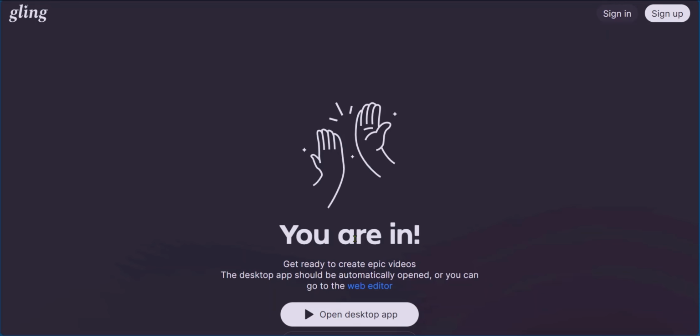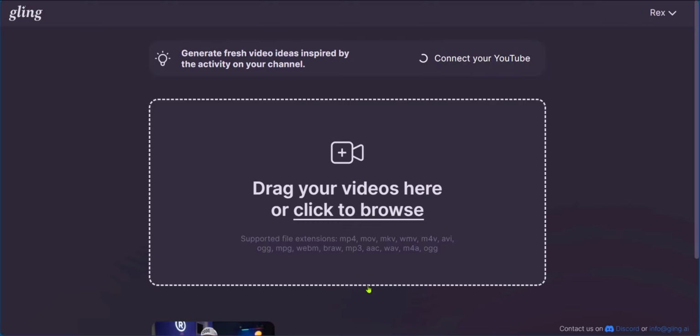And we're in. You might be encouraged to open the desktop app, however, we'd love to continue with the web editor, so we're going to click on the link right here. Because you're connected with your YouTube channel, you can see the option to generate fresh video ideas inspired by the activity on your channel. We can go ahead and click on generate ideas.